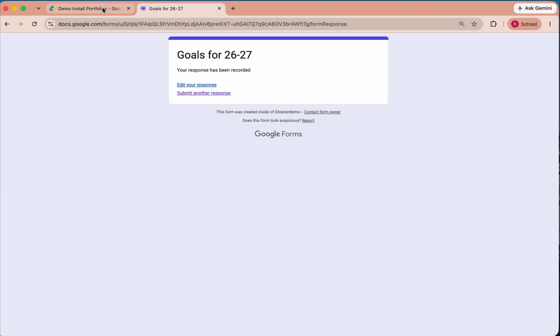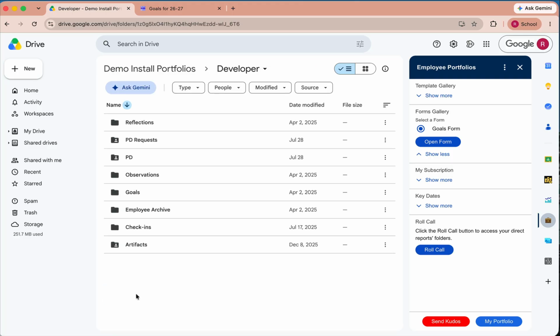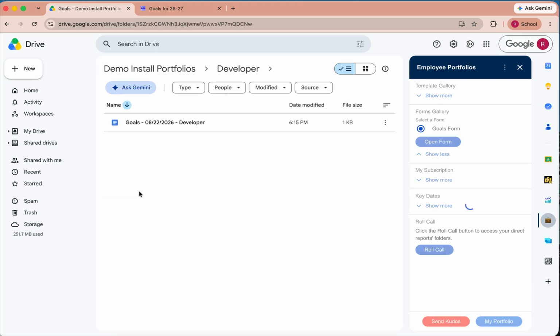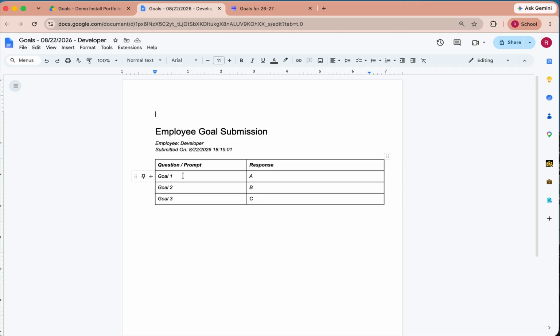And what'll happen now is if I go into the developer's portfolio, we will see the goals submission. So here it is. And it's essentially, it's going to take the question or prompt from the Google form and then the teacher's answer for each question. So you can customize that form to capture any sort of data you want. Everything that goes on the form will come directly in the Google Doc.